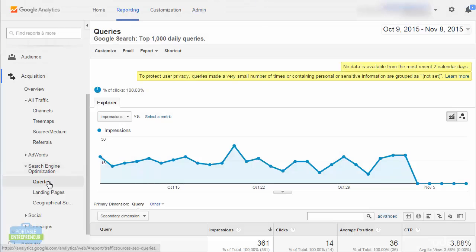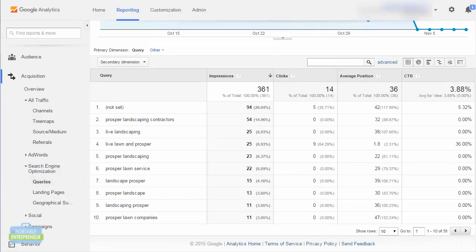We can go back down to queries, and now we have this information. Now you'll notice Google is still hiding quite a bit of information here. However, it's giving us a lot more than what we already have. It shows us, for instance, Prosper Landscaping Contractors. We have had 54 impressions for that. That resulted in 0 clicks to the website with an average position in Google of 32. That's not a keyword we want to go for. That's not a big deal, but we can continue to go down the list and see if anything else is coming up.